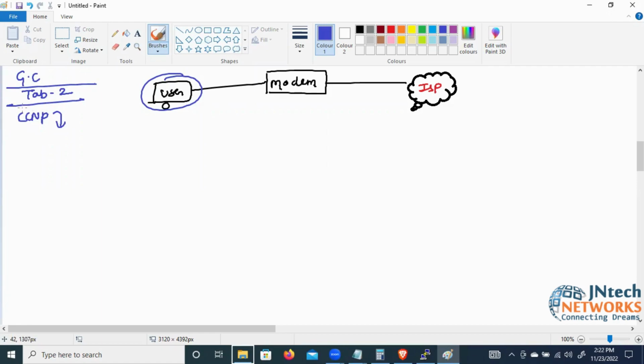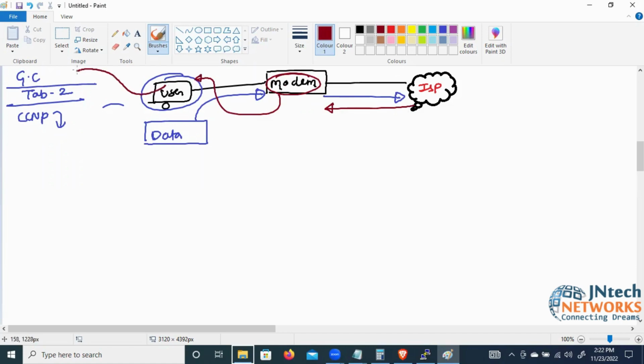Now, after entering CCNP, this user is generating which traffic, dear? Data traffic. And this data traffic is forwarded to the modem, and the modem forwards it to the ISP. The ISP says, I am sending the reply to the modem, the modem forwards it to the user, and the user shows it in this application. In tab number 2, we get the website information: https://ccnp.com.